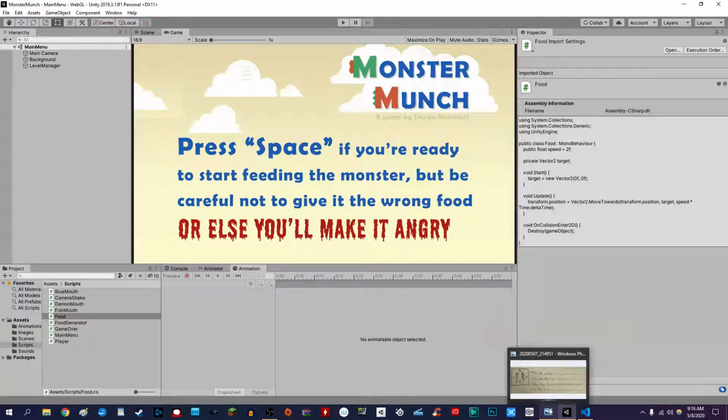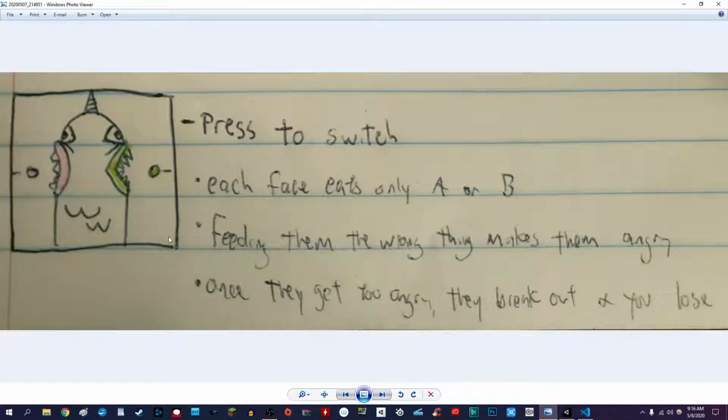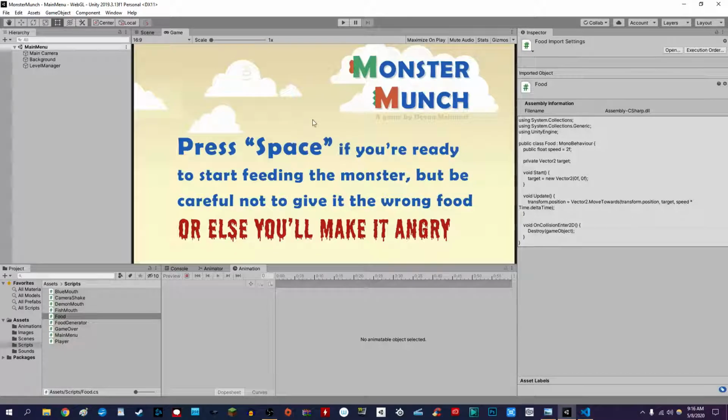So here's the original concept art I created. It's just two monsters. The idea is that there's two different types of food. Each one goes for each monster, and every time you get the wrong one, you lose a point. So let's see the game itself.